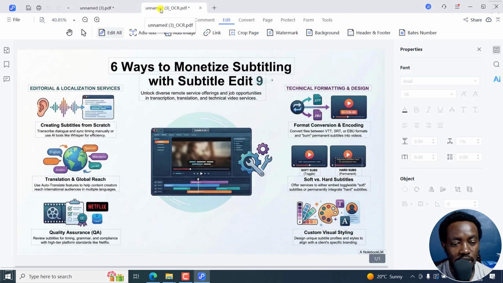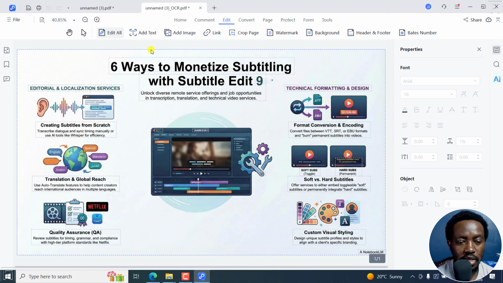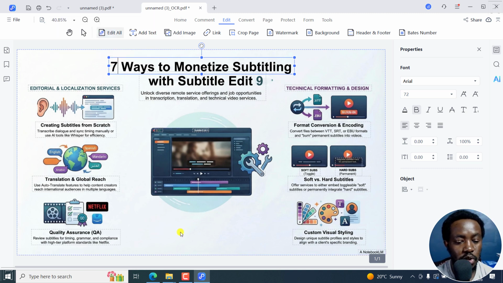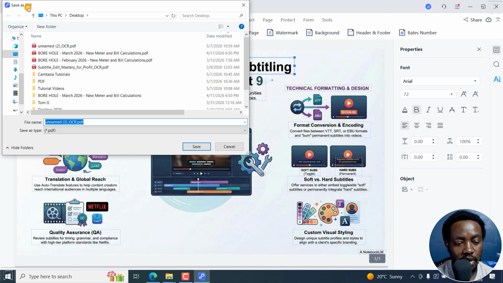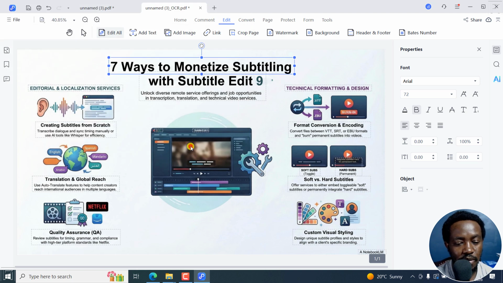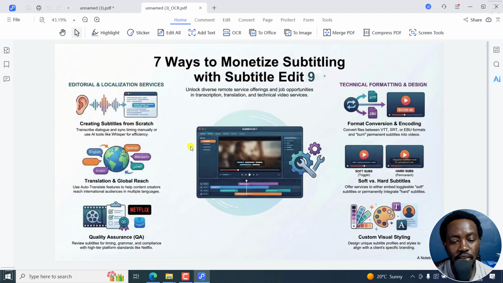And once it does that, it's going to convert this particular infographic into a PDF and create a new PDF right there. So you can actually change these to like 7 ways or whatever. Maybe you want to add some more. And for this, we are going to click on save, and it's going to prompt us to choose a save location. I'm going to choose in the PDFs section and just click on save, and it's already saved as a PDF. So it's good to always take note of that.